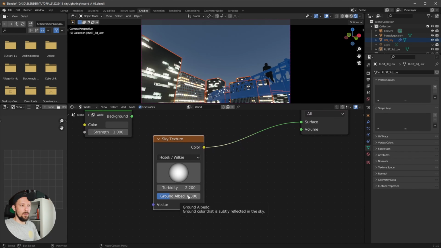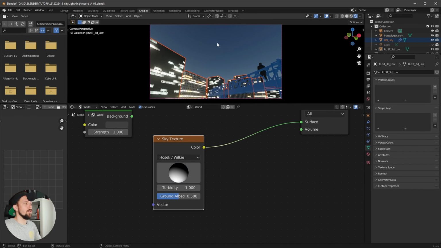So I want to go with a turbidity of 1 and ground albedo 0.508, something like that. When you're pressing the mouse down, you can change the sky a little bit. But I want to go with something like that, so we have a little gradient in the background, a little bit darker at the top, and at the bottom it gets a little bit brighter. So that is good for this one.